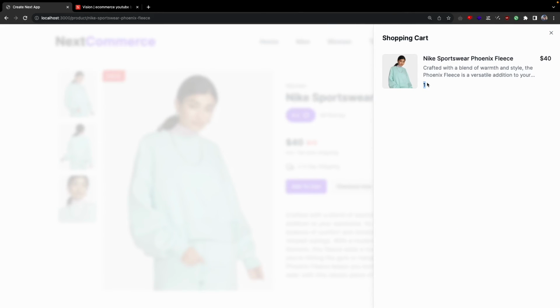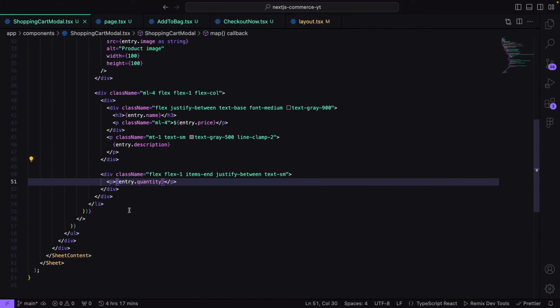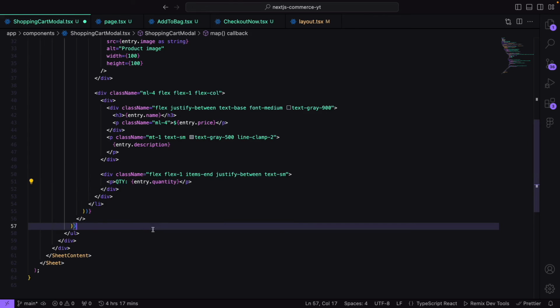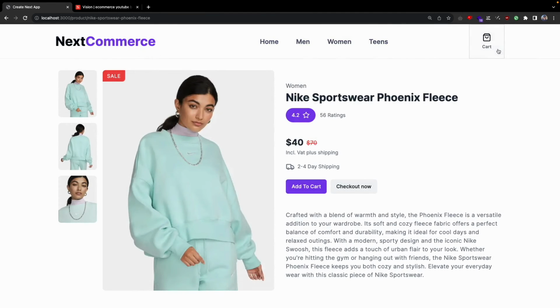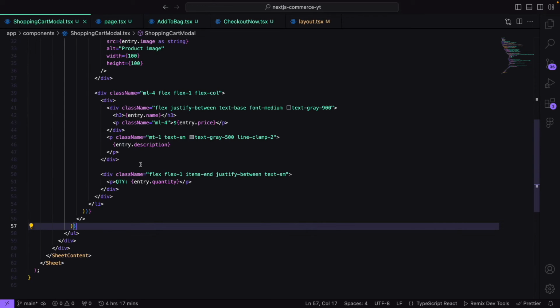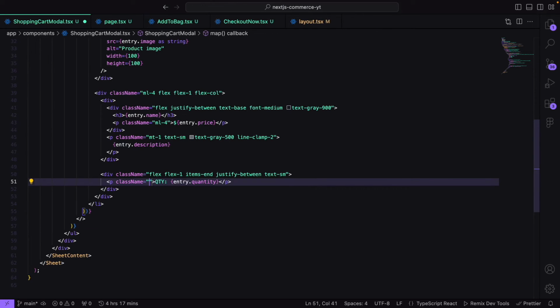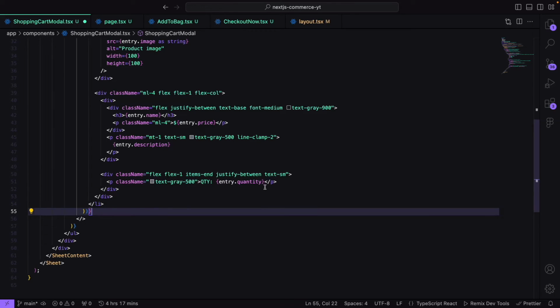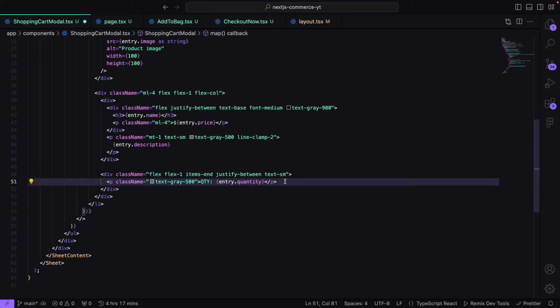This of course does not look good at all. So before the entry.quantity, let's say just QTY with a colon. And if I go back again, now it's much more clear that I mean the quantity. Also, let's give it a class name. I want to change the color of the text. So let's say text gray of 500. So what else? Now I think we can add the button to remove the item.